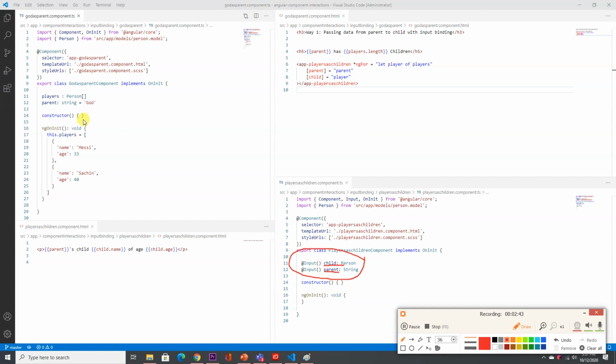So to pass the data from the parent component to the child component, we will use this type of syntax, where the name of the variable we are going to use will be inside the square brackets, and the value will be inside the parentheses.